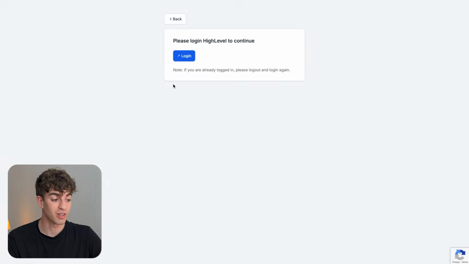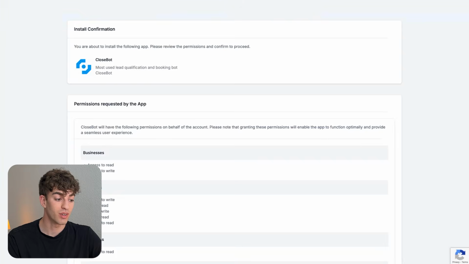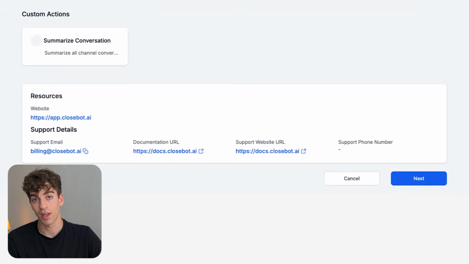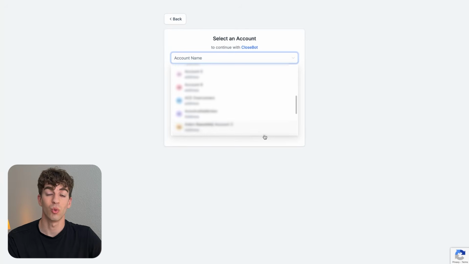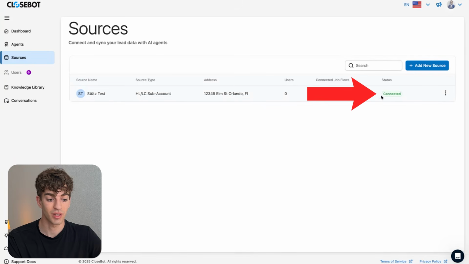It will take you to a page like this where you can log in, which will then reroute you to your HighLevel account. But if you go back to the previous tab, you'll see if you scroll down, all you have to do is install this app to your HighLevel account. So you'll do that by clicking on next. And then once you've signed in, you'll see all your different sub-accounts over here, where you can then choose which sub-account you want to attach your CloseBot agent to. In this case, I'm going to do my test account here. And once it's fully connected, you'll see the status over here saying connected.